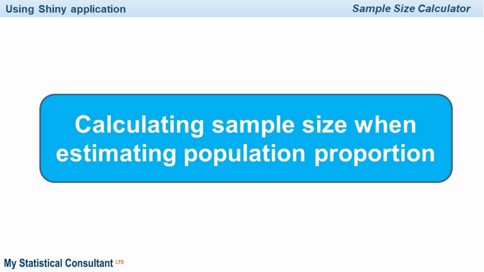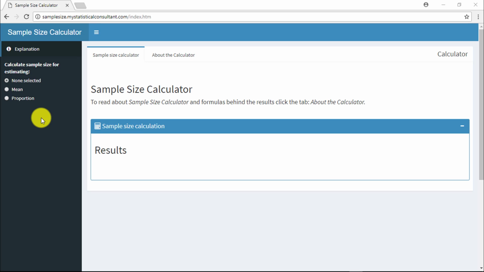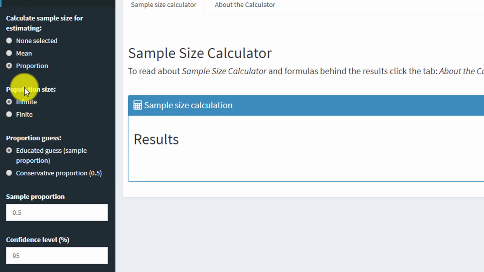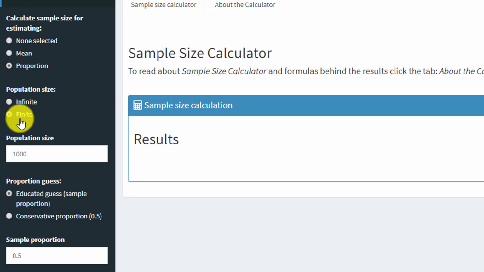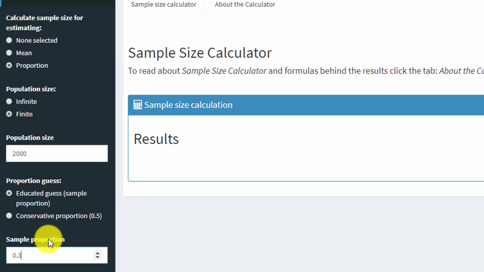To calculate the sample size in case of estimating the population proportion, click the Proportion radio button in the left pane. Assume that the population size is finite and takes value of 2000. We need to decide on the proportion. Two options are available. We go with the first option, sample proportion, assuming value 0.3, while the second option should be used when we don't know the proportion.